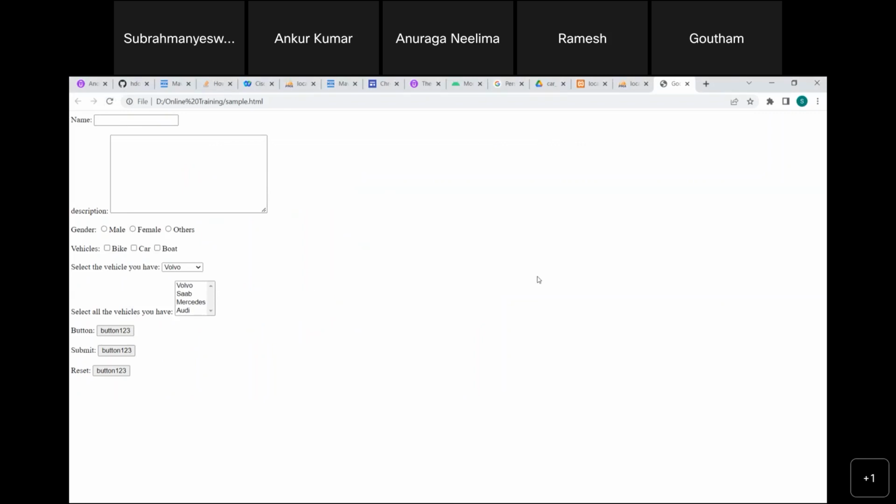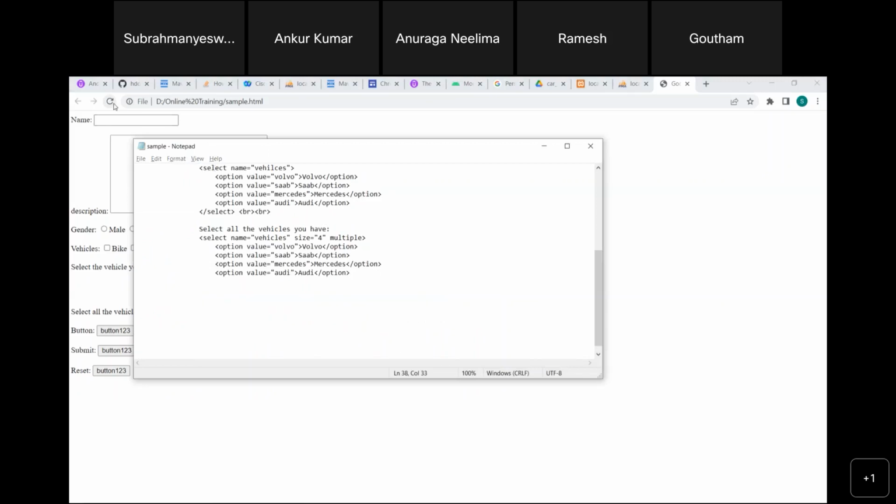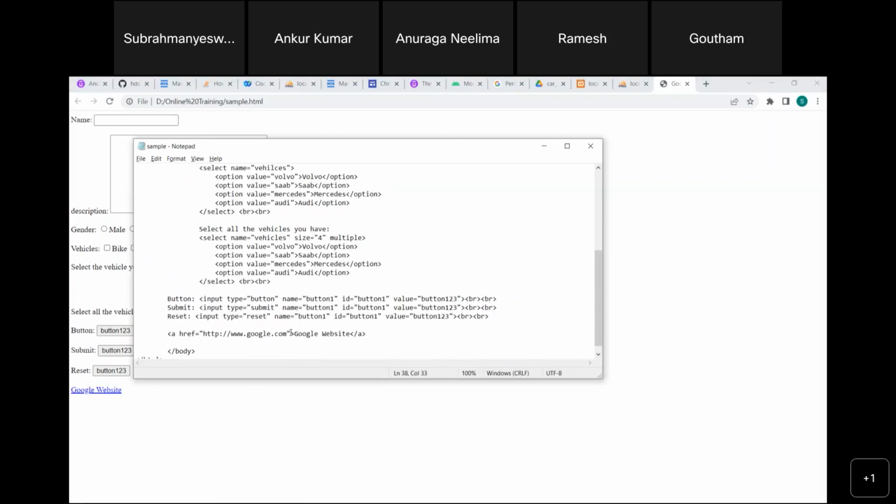It is not showing this one. Yeah, href is equal to... okay, I haven't closed these double quotes here. Let me close this one. Okay, so previously I hadn't closed the double quotes here. That's why it was not showing this one. Now I closed this one and now it is showing up.